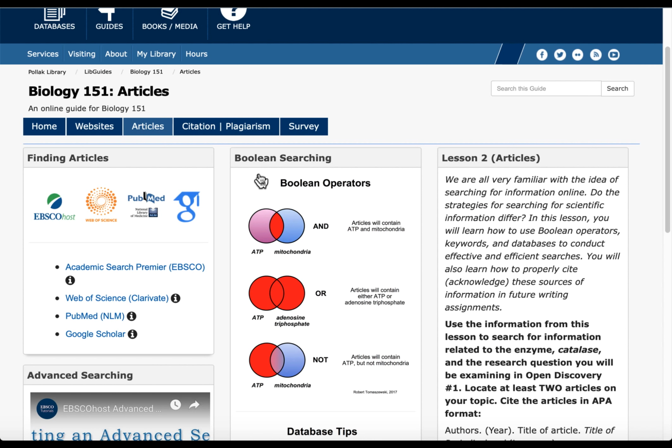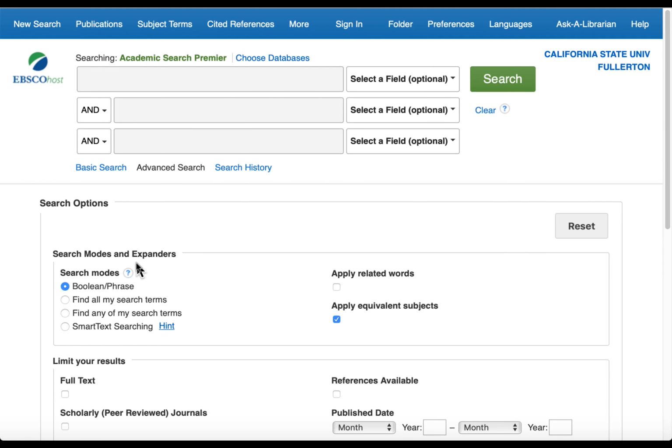there are a number of different databases that you can use for searching. For instance, Academic Search Premier, Web of Science, PubMed, Google Scholar. So I'm just going to select one of these, Academic Search Premier. If I click on it, here you have the interface. This is the front page of the database, and you can see that you have boxes, and between the boxes where you put your keywords, these are the Boolean operators.